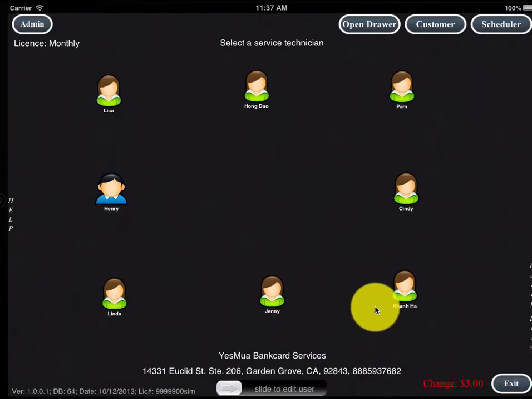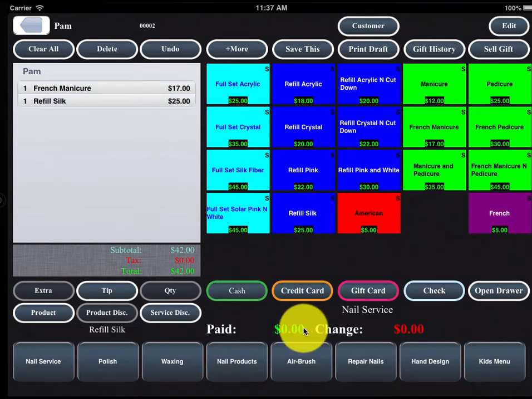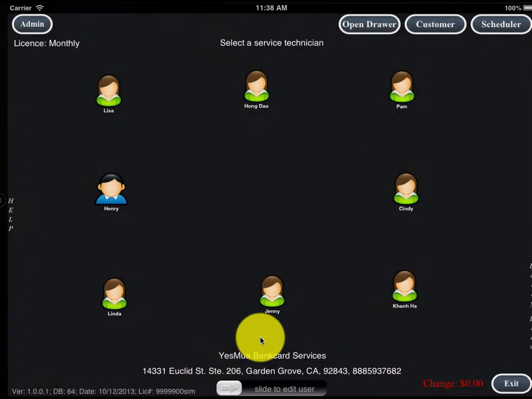Now let's show you another transaction paid by credit card. Hit Pam. Select the Pam services. Before you complete the credit card transaction, please swipe the customer's card on your external terminal. Once approved, select credit cards. All we ask is for you to enter the last 4 digits of the credit card number. Click done. And that completes the credit card transaction.